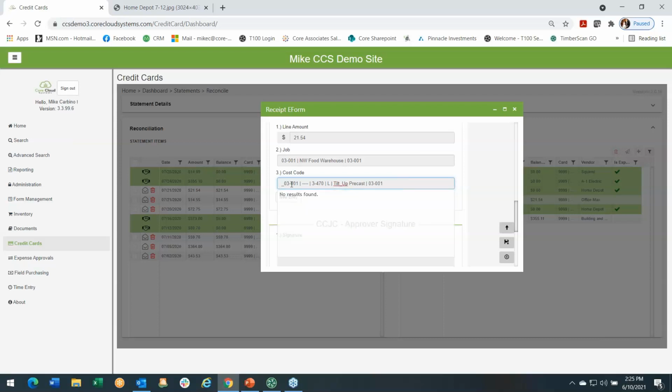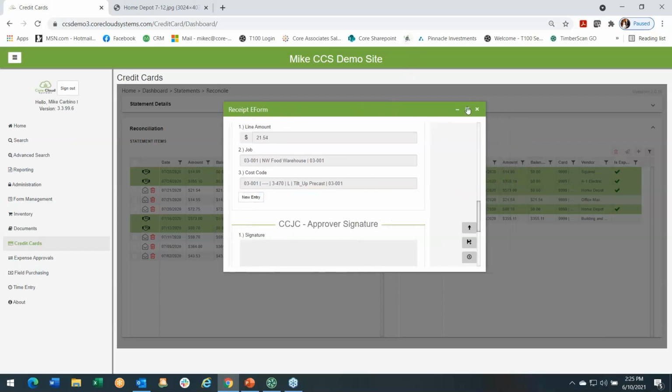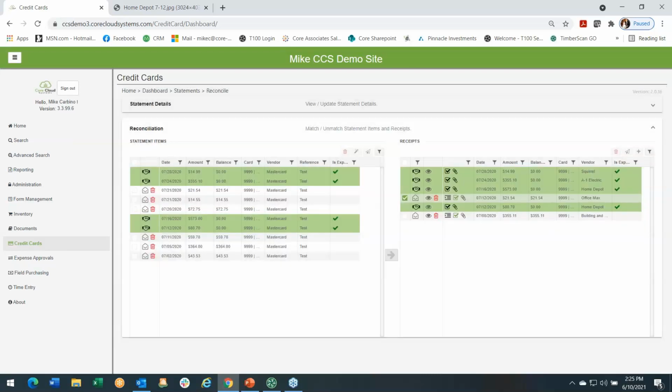maybe I realized that, whoops, that was really the wrong cost code. So now I can come in here and I can search and I can go through it and I can change it. I can add more cost codes if I need to, less, what have you. But the whole idea is this is now the 3rd step where I potentially could go through and affect some of the coding on that particular form.